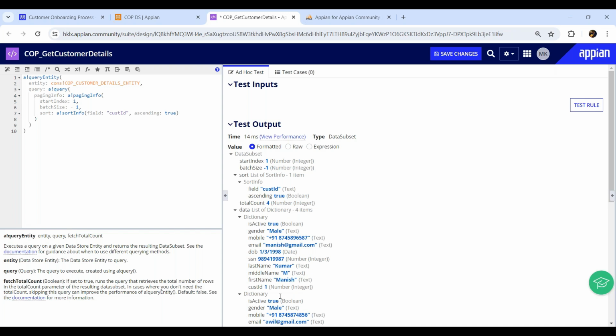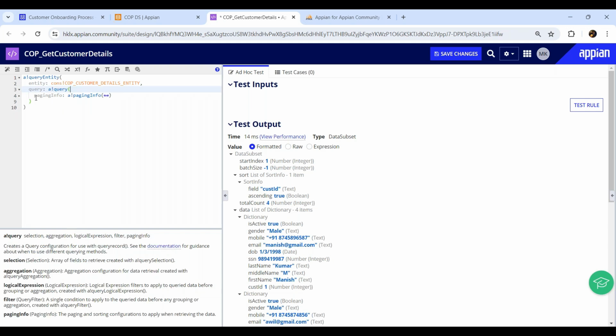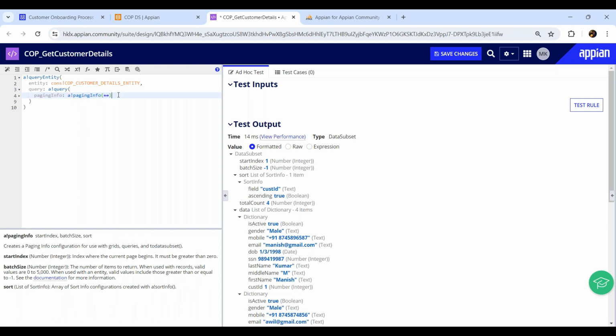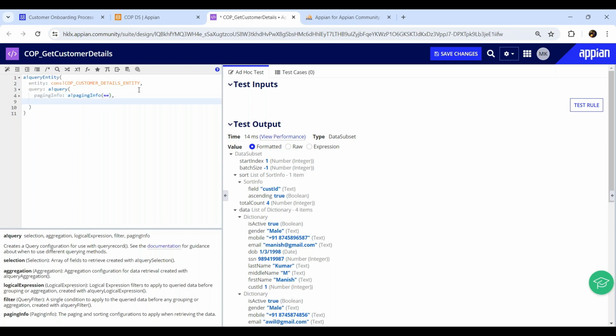Okay. So how do we add the filters? Inside the query, just like the way we added the paging information, we can add one more parameter called logical expression. Before the logical expression, let's see the filters. If you see what parameters the API query function has, it has filters, selections, aggregations, logical expression, and paging info. Paging info we have already given. Now let's talk about the filter.